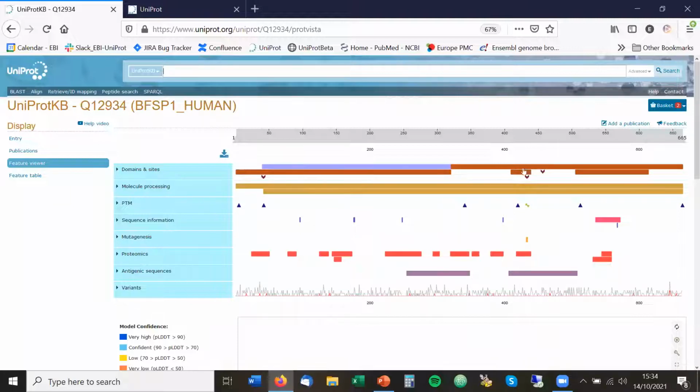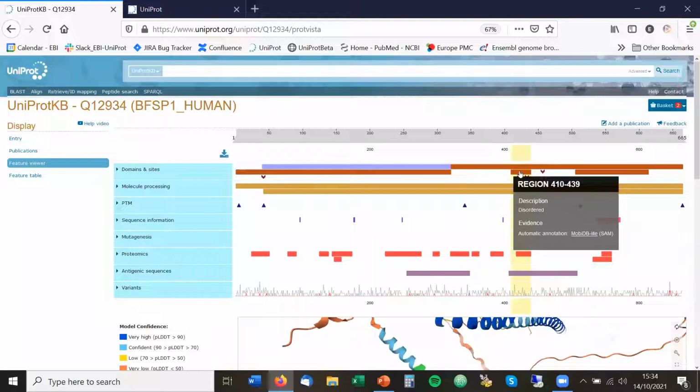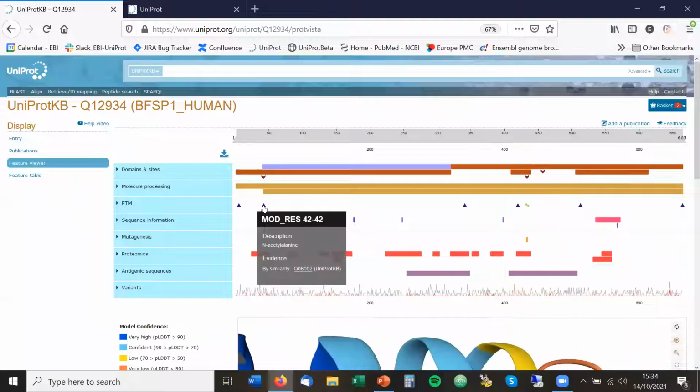So you can see at the top, we have domains and sites. And if you click on them, they expand. So you see we've got a disordered region here. We've got PTMs, so an acetyl-alanine is here. And that looks like the mouse homolog there. So that's imported from a piece of mouse data in the mouse ortholog.